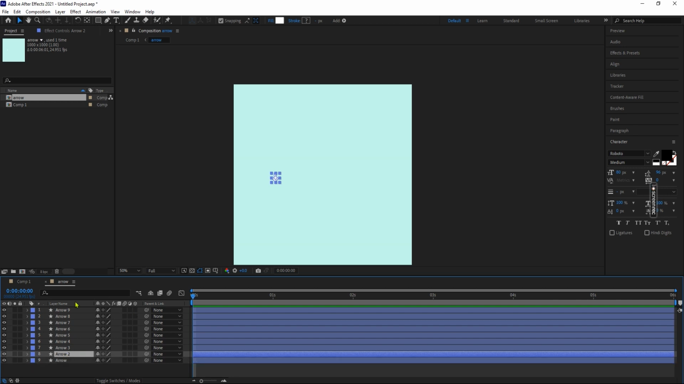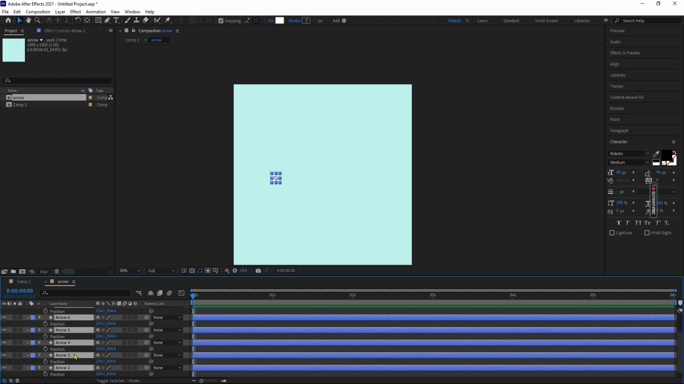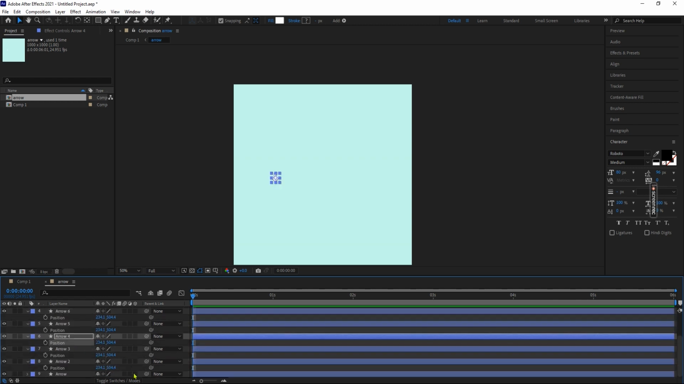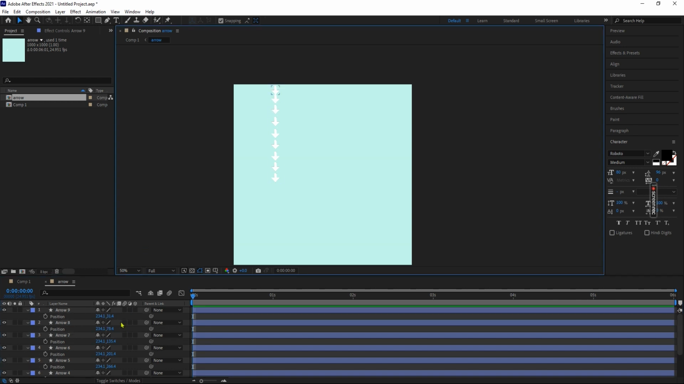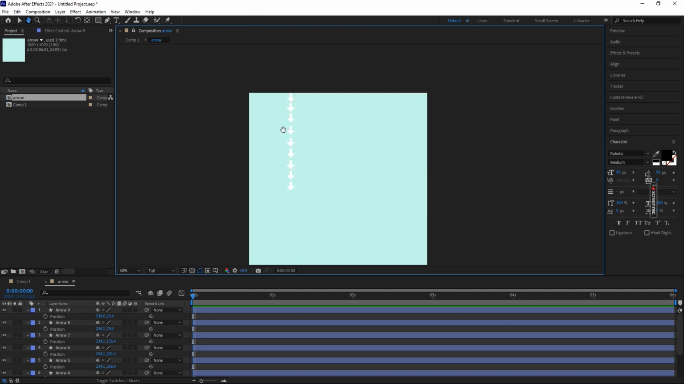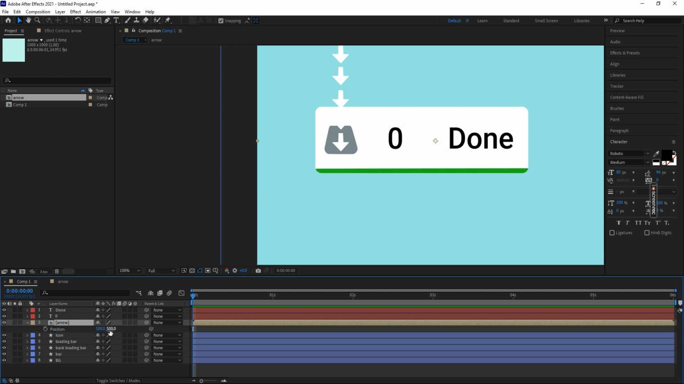So let's arrange them. First select all of them and press P to open their positions, and then change their positions one by one. I think this is fine. Let's go back to the main comp, and if we move their positions, as you can see, the arrows are outside the boundaries of the icon. We just want them to be inside the icon.